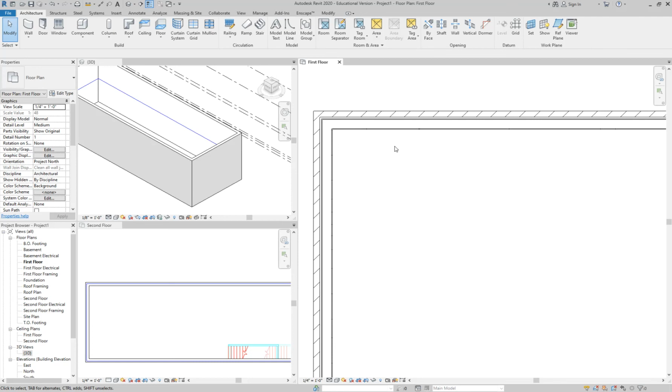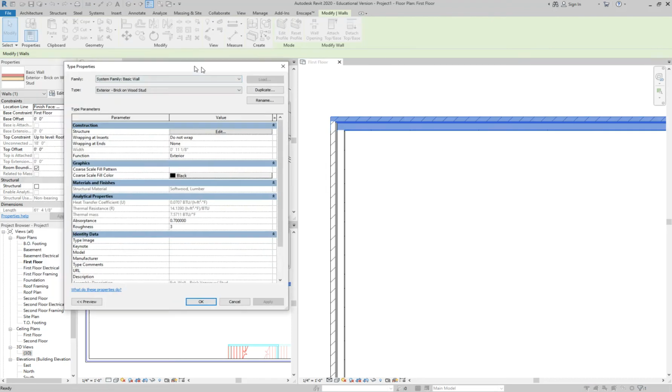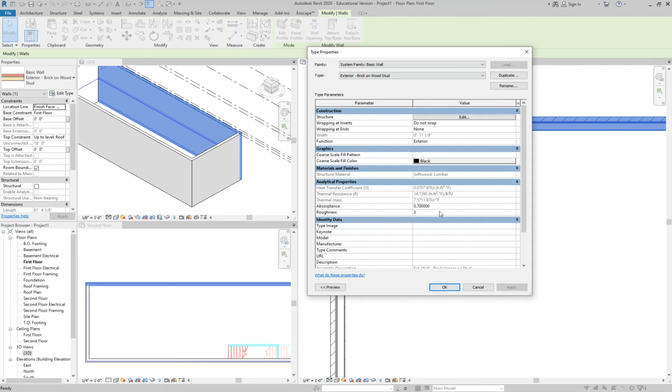So to start off, what we want to do is click on this wall and then hit edit type. Now, because I'm the new girl, before I start editing stuff, what do I need to do? Yep, duplicate. So I'm going to name it Exterior Brick on Wood Stud, and I'm going to write midterm because I have no creativity right now. You can call it whatever.